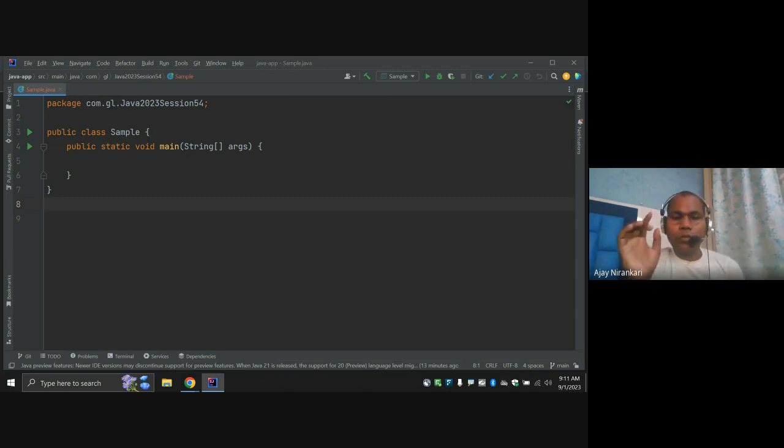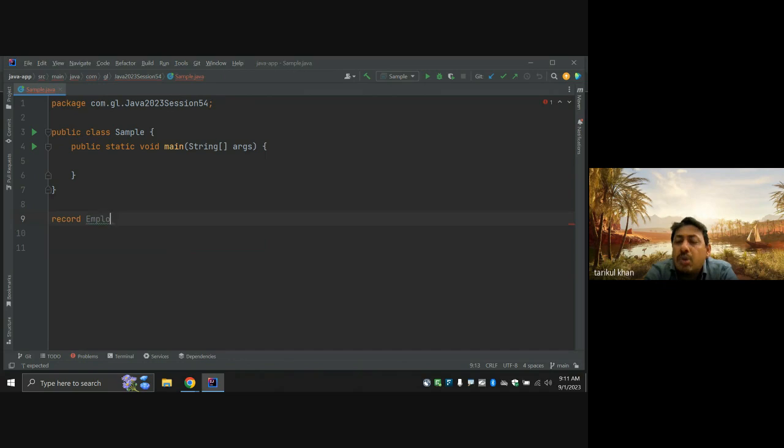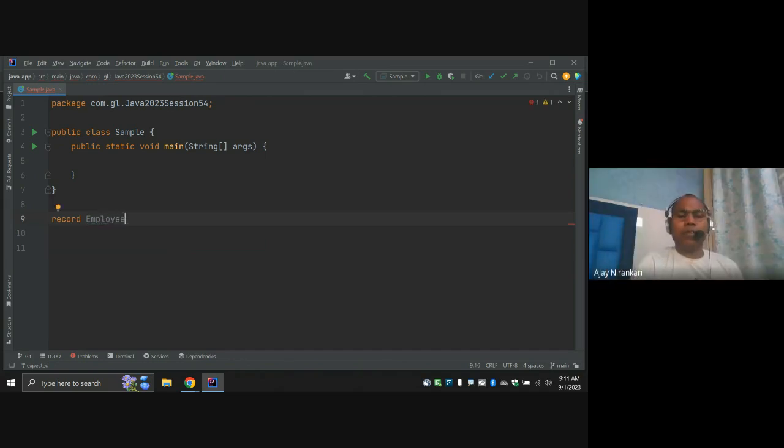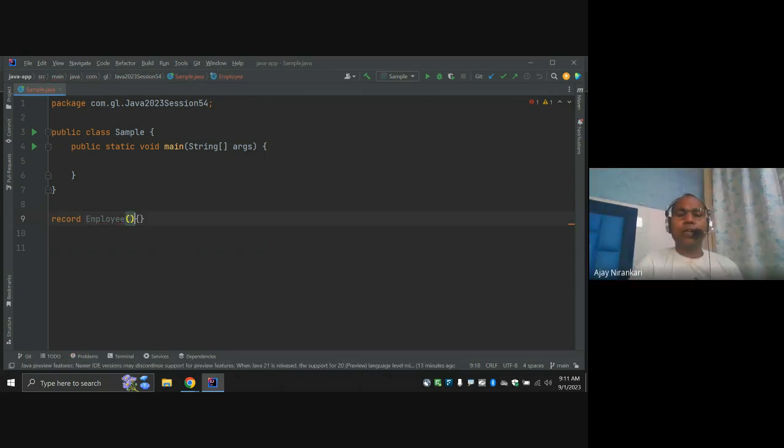So today we are going to use some different kind of object, not the student, not the string. I'm going to create one new object, maybe employee. I'm going to create the record employee, looking at different types of values, right? So I am creating the employee object, right?